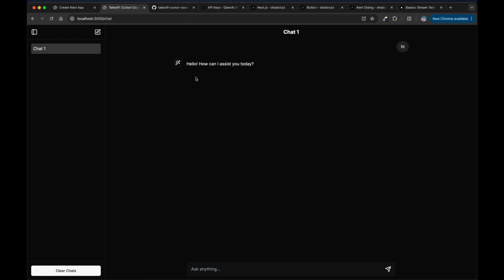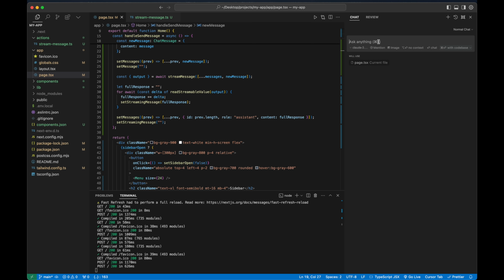So let's ask the AI, we're going to do a new message here, new chat. We're going to say put the user messages on the right and the assistant on the left.